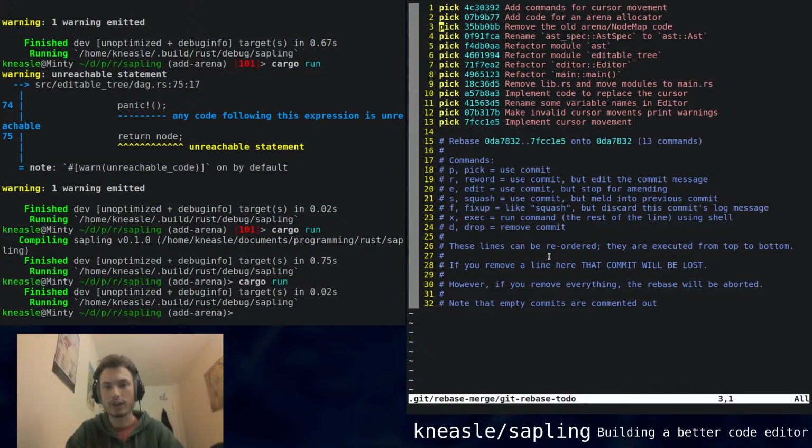So this is just a list of everything that happened. I added commands for the cursor movement, then the arena allocator, then removed the old node map code. These could possibly be the same commit, but I think it's okay to have them different.